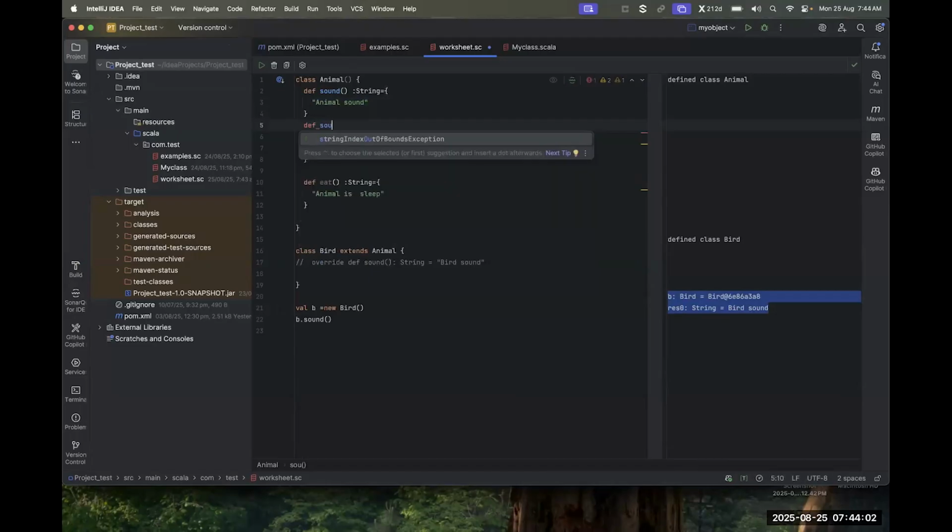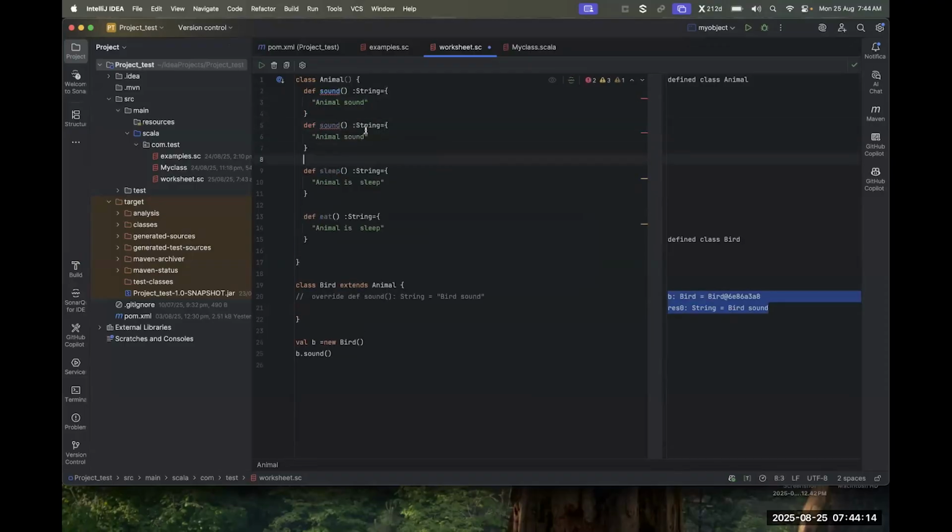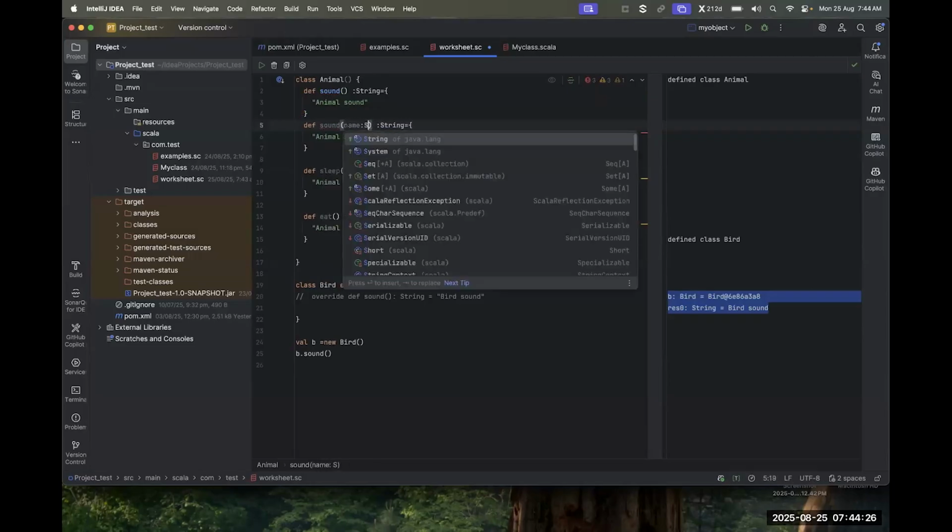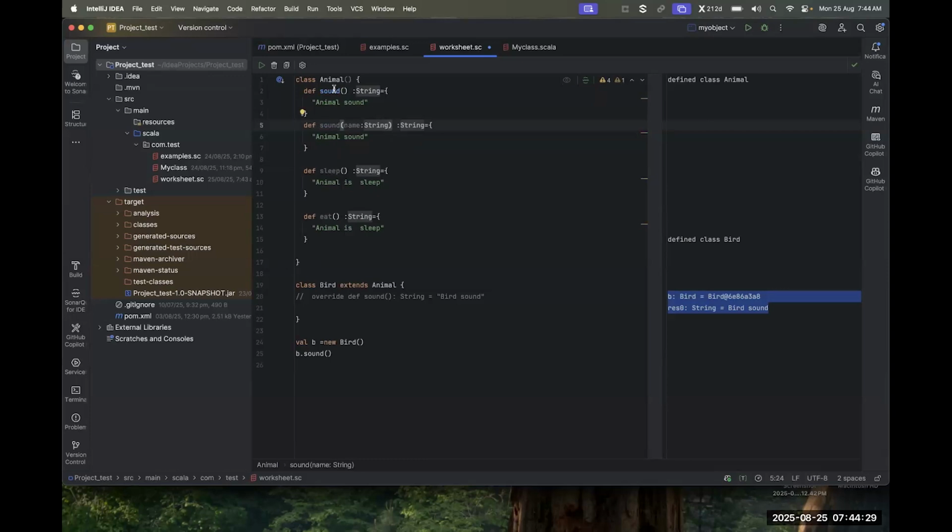So let's suppose sound. In this sound, if you see, it will complain here that it already has the same name. So you can have the same name, but the parameters would be different. So let me just give one parameter here, name, and make it a string. Now it won't complain because though both have the same name, they have different parameters.